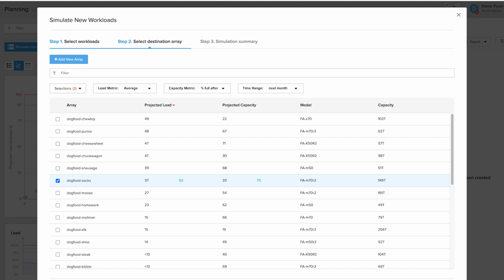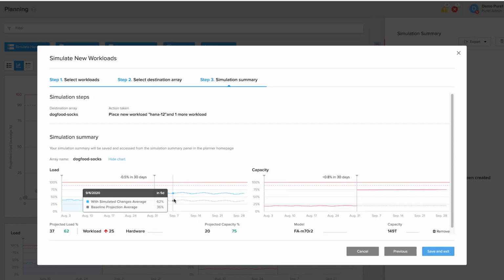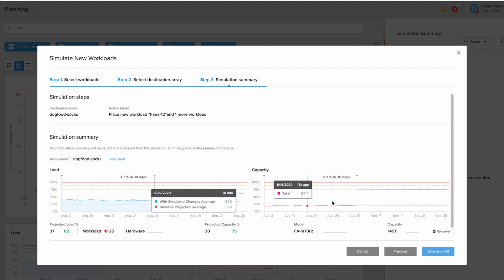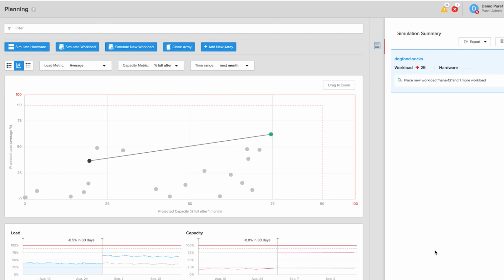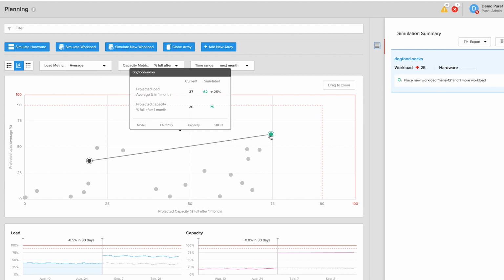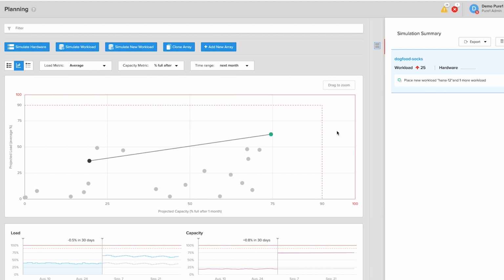Once I've picked the array I want to move it to, I can click Next, and I can see the simulation summary for what I just simulated, which is the increase on this target array from adding this workload. And I can save and exit. And back on the chart view, I can see what I just did, which is on this array, the projected workload over the next month is going to increase to a higher number, as well as the projected capacity is going to increase.